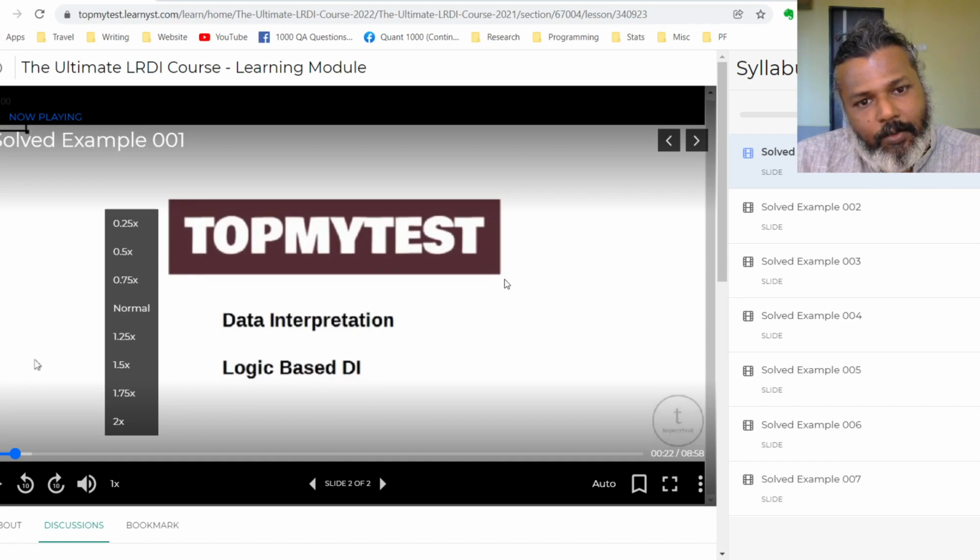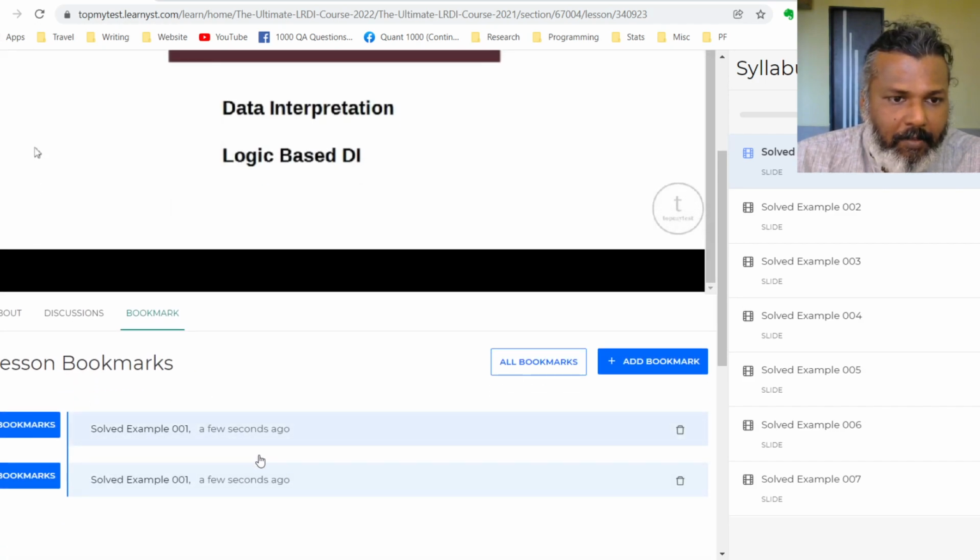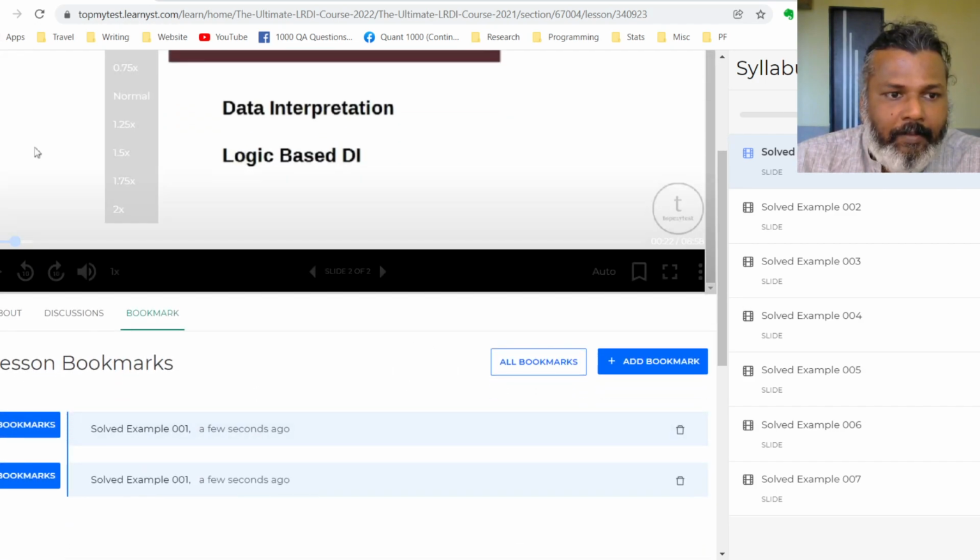If you want to create some bookmarks for your future reference, for example, if I want to come back to this in my revision process, you can just click on the bookmark tab here, and you will be able to come back to it a little later. These are my bookmarks which are available for me.